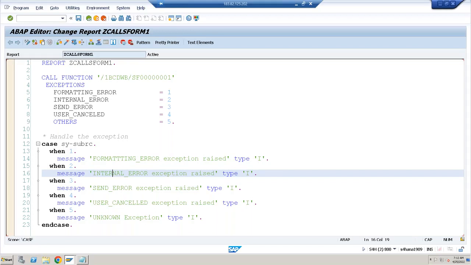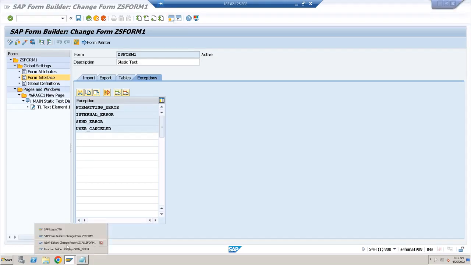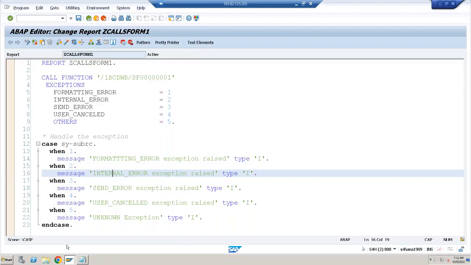So as a developer, what you have to do? We have to design the smart form in the smart form transaction code. And for every smart form we design, we need to create a print program, or we call it a driver program. What logic will you write inside that? You have to call the smart form function module by passing the necessary parameters.